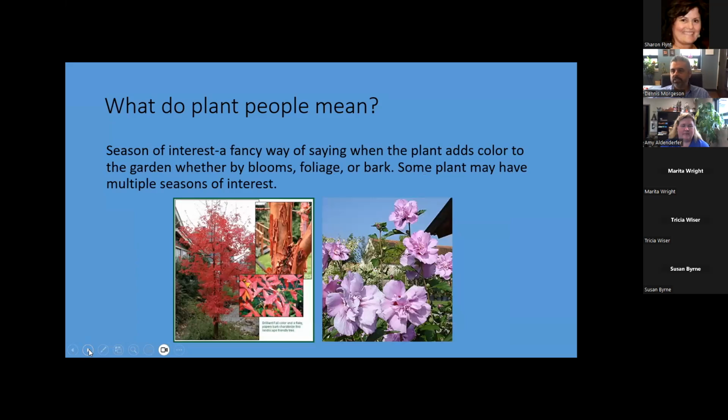The season of interest is just a fancy way of saying when the plant adds color to the garden, or texture or foliage or bark or whatever. That's just your season of interest. Like that first picture there, that's a paperbark maple. You can see it's got fall color, and then it also has that gorgeous cinnamon bark that peels off, which is really more why we grow it than even for the fall foliage, but it's a really pretty plant. And then there's a Rose of Sharon there, which is just, in summer, you're going to get those summer flowers on it.